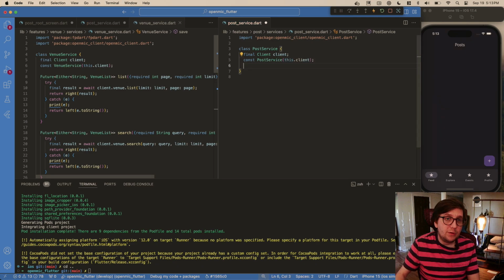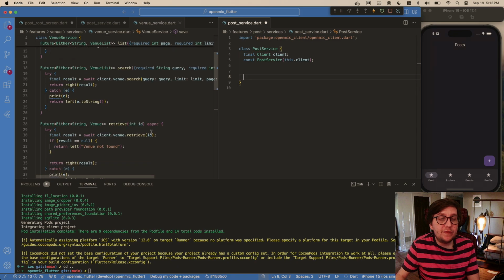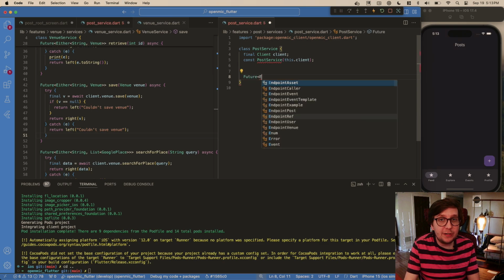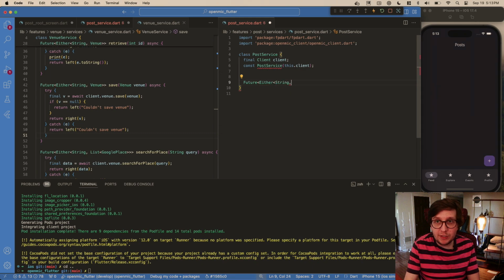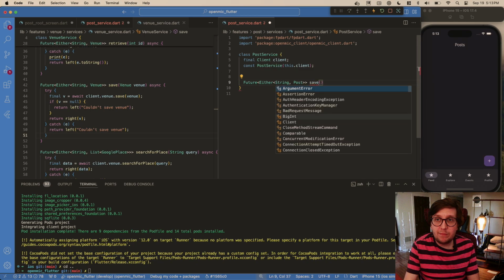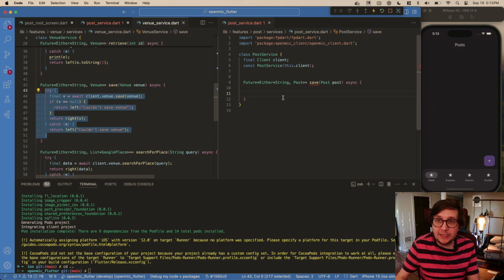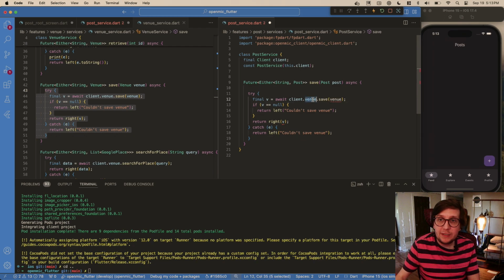All right, now we'll skip all of our things for listing and searching and retrieving because we don't have endpoints for that yet, but we're going to have a Future that's going to either return a string for an error or a Post. And we now have that lovely post model, and we'll call it save, and we're going to require a post to be sent in, async. Just to save everyone seeing me make typos, we're just going to copy and paste this. However, we want to use client.post.endpoint. We want to save the post. Couldn't save. We'll just change this to a post. That's all we really need for this.